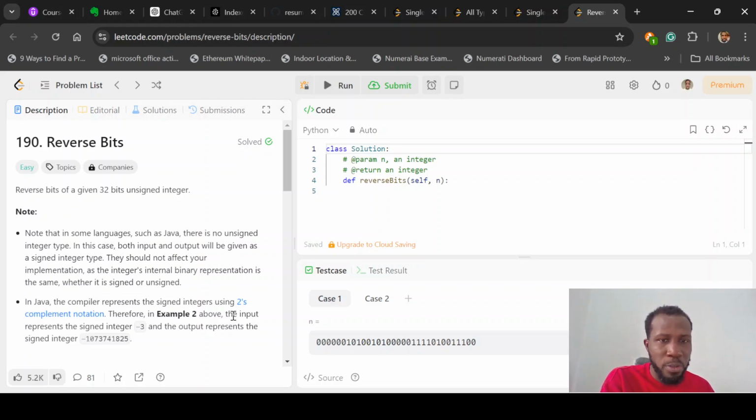So what it wants us to do here is reverse the bits of a given 32-bit unsigned integer. Any number would be translated into bits of zeros and ones, and then you're going to flip it into the reverse of the number.